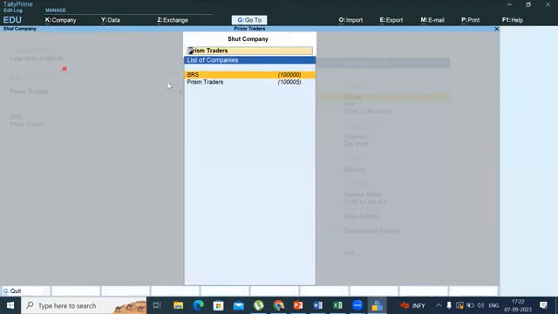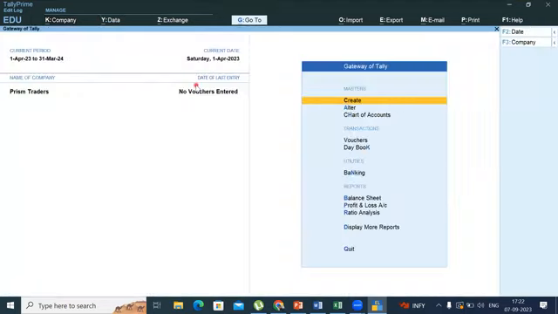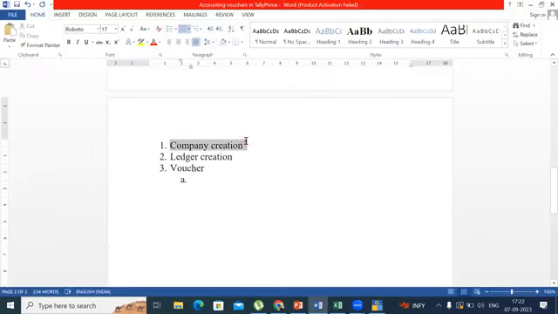Which one do we want to close? That means shut company, BRS. So on the screen, only the companies belonging to our Prism Traders remain. So step one is done, very clear. See here, step one is clear. We have finished step one.